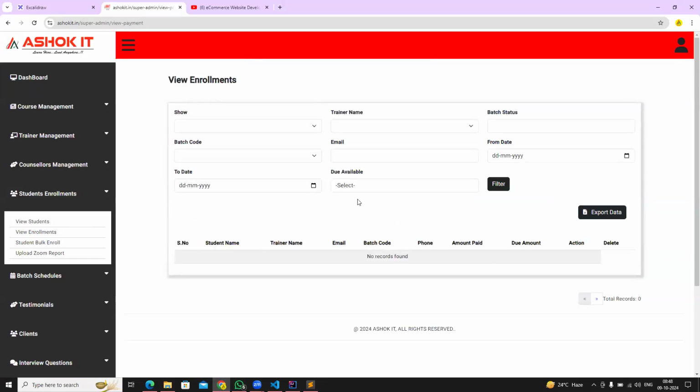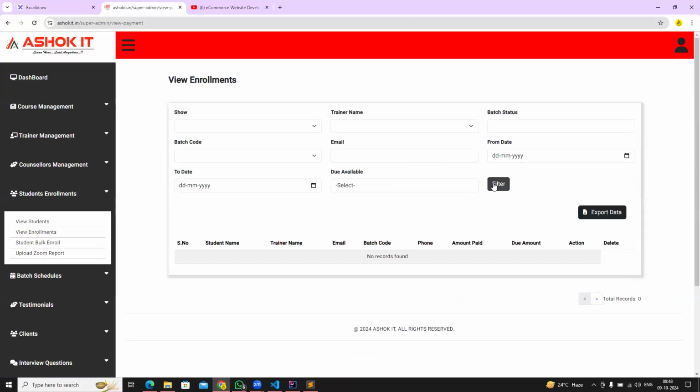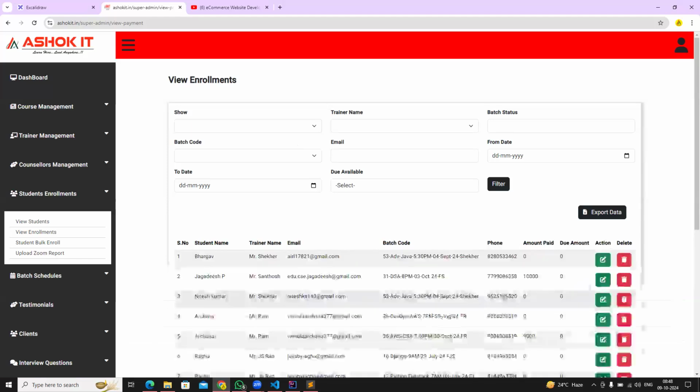So this is a dynamic filter. There is nothing mandatory here. Whatever you select, based on that we should be able to filter. If I don't select anything and click on filter, I'm going to get all the records available in the table. Whatever payments were received from the students, I will get all the records, and those records will be displayed here.